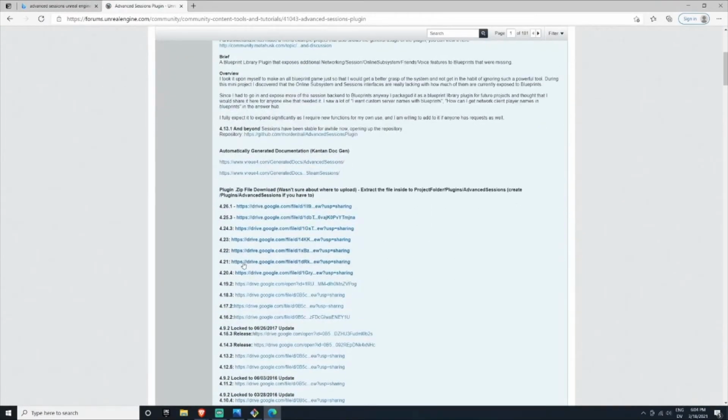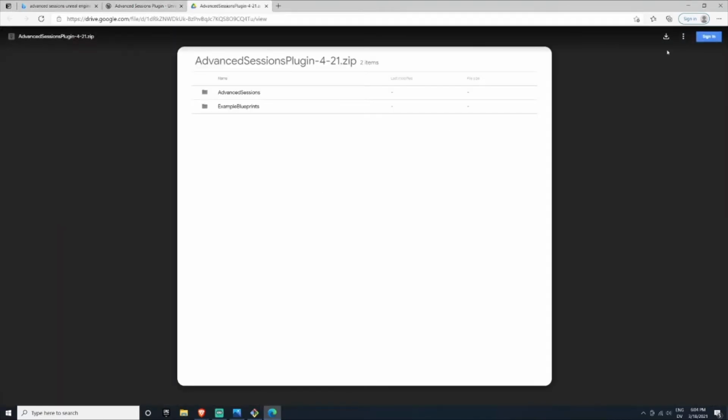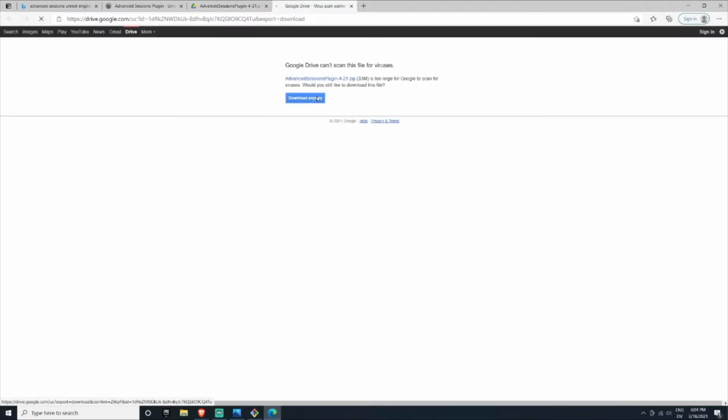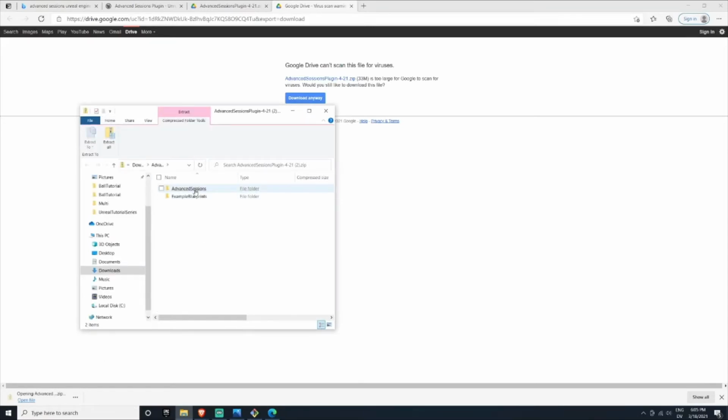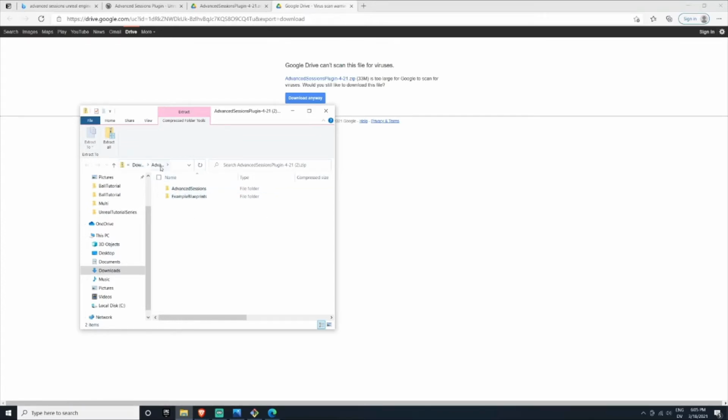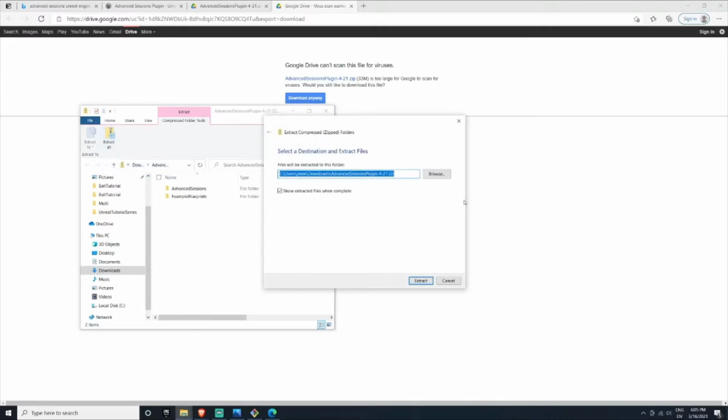Then the one that you'd want to download, if you were using the version that I am, is 4.21. So let's just click on that. All right, and then we click download. Download anyway. Let's open it up. All right, so this is currently in downloads. So we're going to need to extract all. This is 2 because I've already downloaded it. So let's just hit extract.